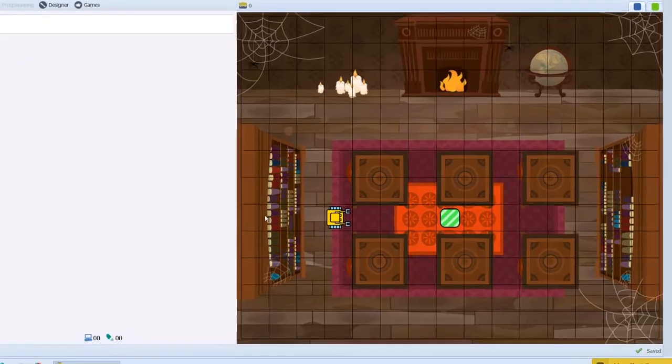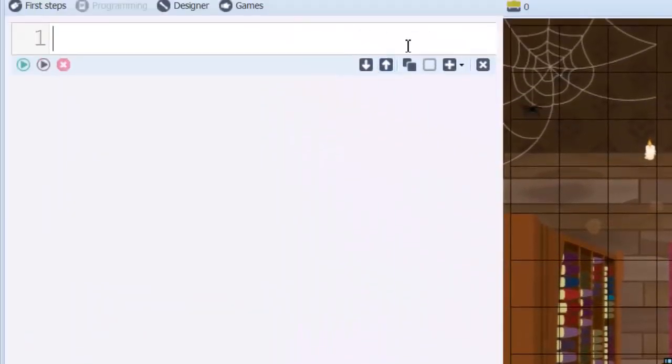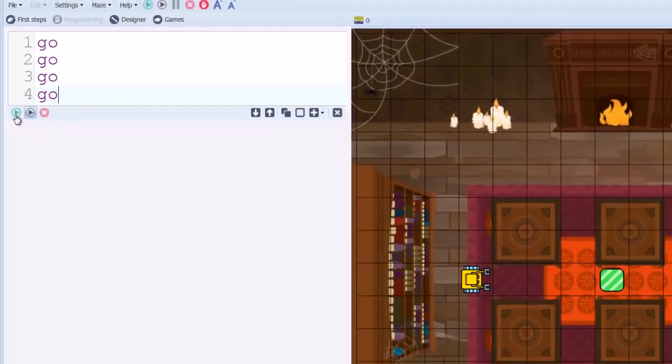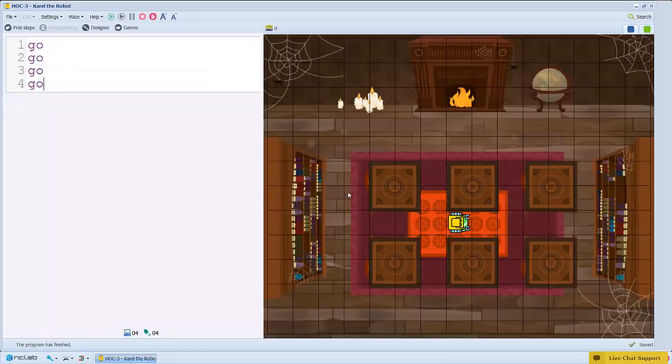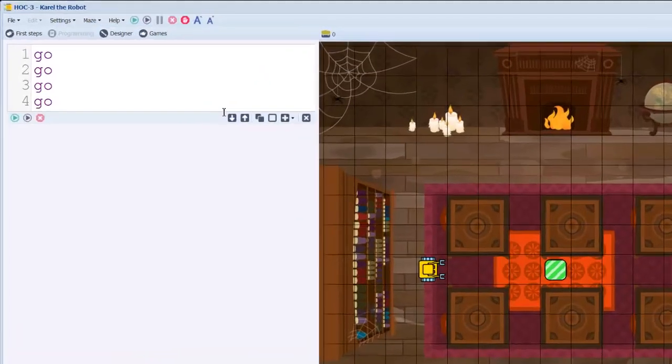So, if we look at this maze I've created, Karel has to move 4 spaces forward to the home square. Now, the old way that you would do this would be typing go 4 times. And then pressing play. And if we watch, he'll move to the home square. But what you can do is use a repeat loop to shorten this up.